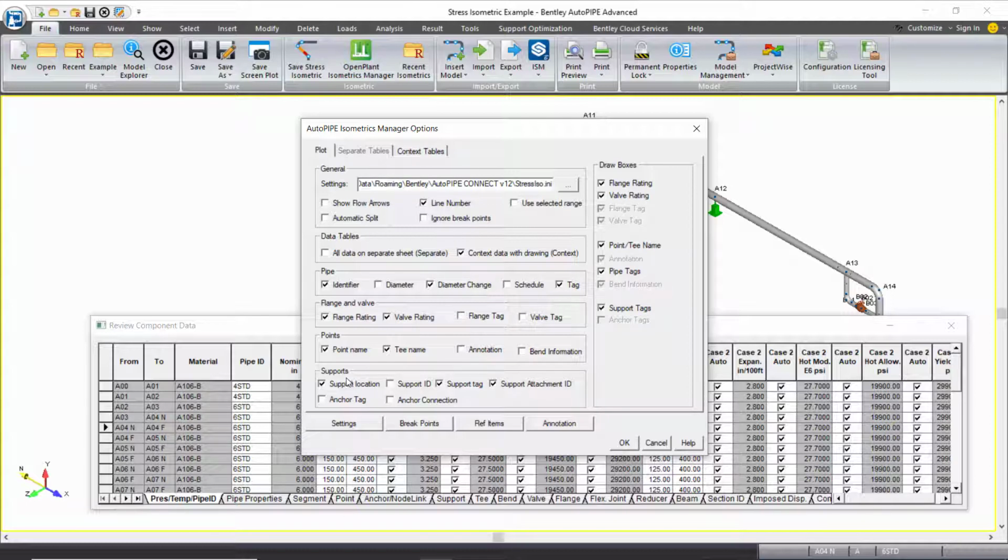From the Supports section, I'm only going to leave support location checked on. So I'll uncheck support tag and support attachment ID. On the right side of this tab where it says draw boxes, we'll leave anything open for checking checked on so that boxes are drawn around all of our options.